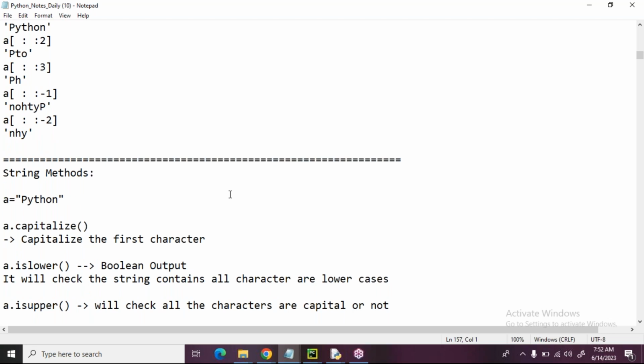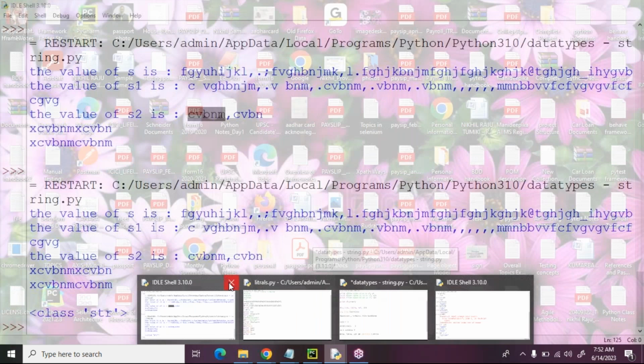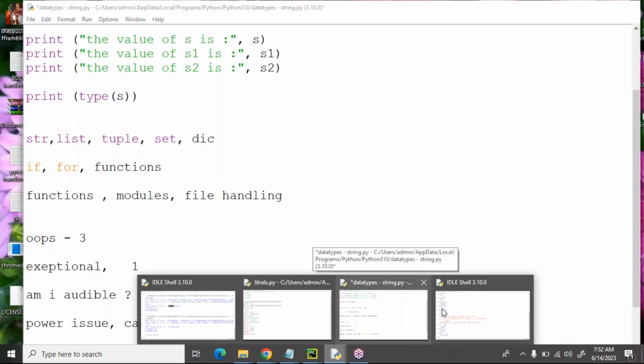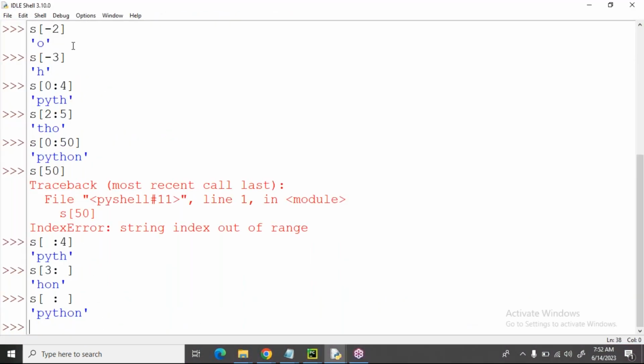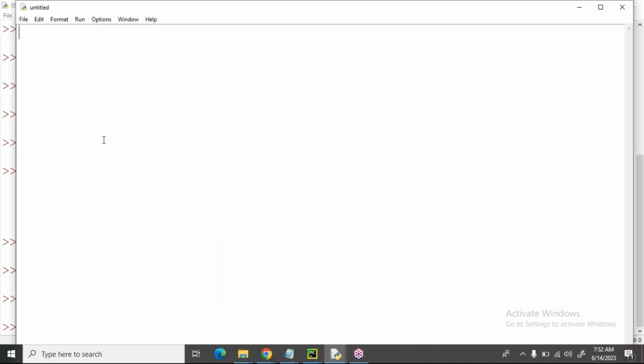However, let's understand string methods. First point: there is a method called capitalize. So what is the capitalize method? How do you identify it? Like this. I will do one thing: I'll open a separate file and start writing the code over there. Like this, I'll open a new file. You know how to do it, right, everyone?